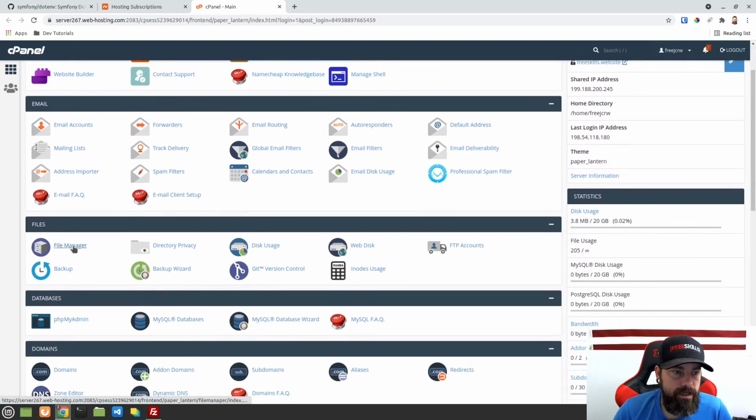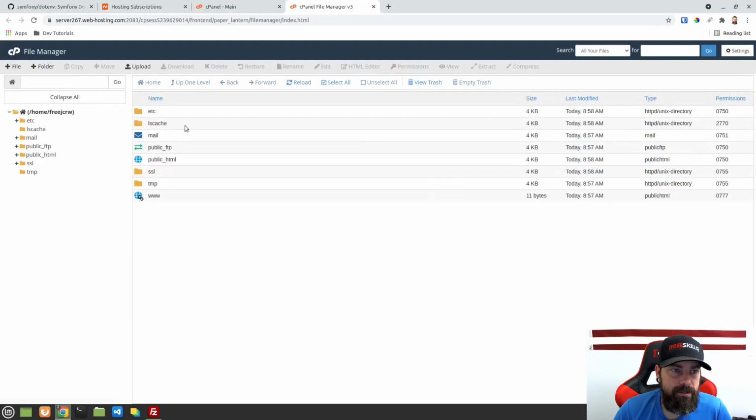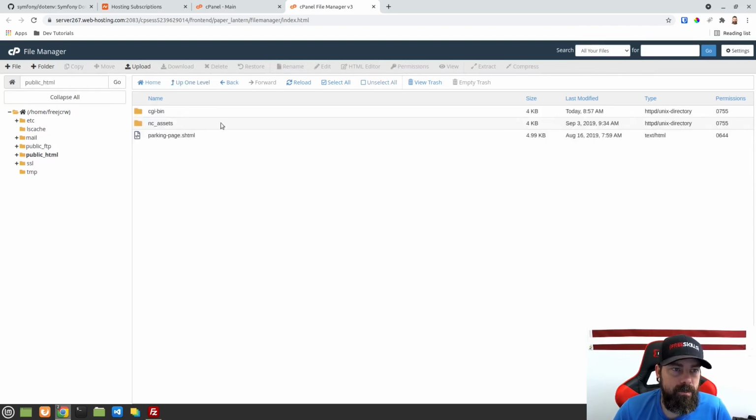Okay, so if you look in our file manager, they got a little file manager built in here. And the way this works is all of your files, so you can see there's etc, there's all sorts of files in here that you don't want to mess with or delete. But in this instance, all of your files need to go in this public_html directory. Whatever you put in this public_html directory is going to be the files that are served up by default when you visit your IP address or your domain that's connected to this hosting account.